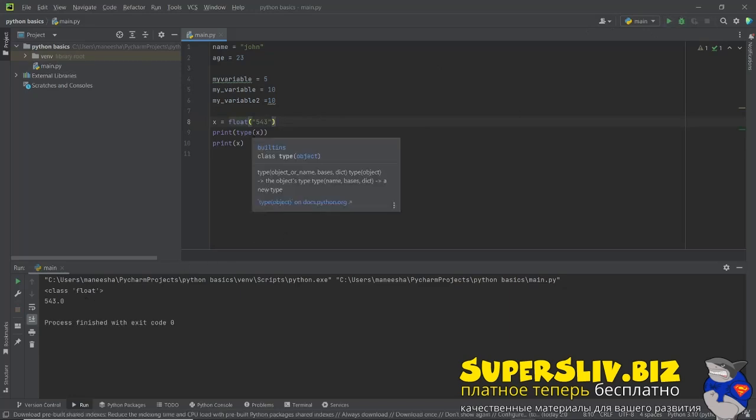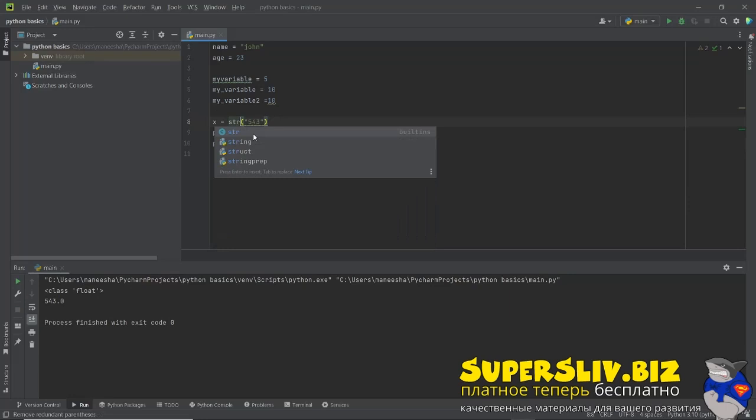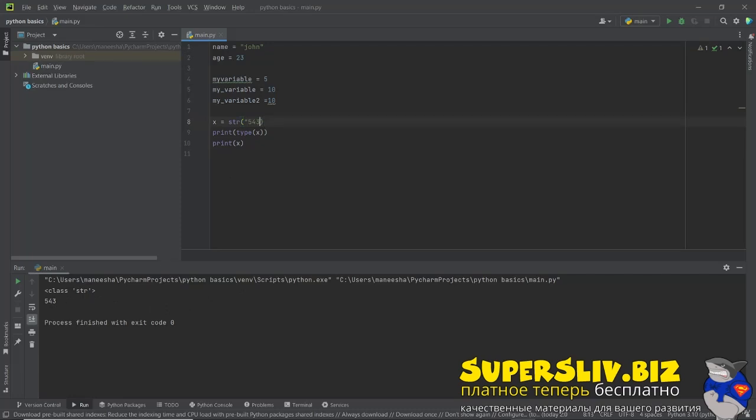Now let us use the str function to convert the value into a string value. Now you can see the data type is str and the value is 543. It is not an integer, it is a string value. Now I am giving a float value. You can see the data type is str. Now I am giving the integer value. Now again you can see the data type is str.